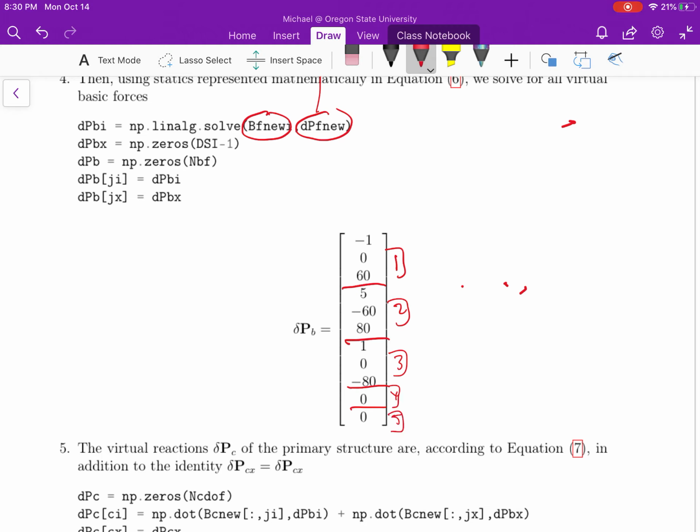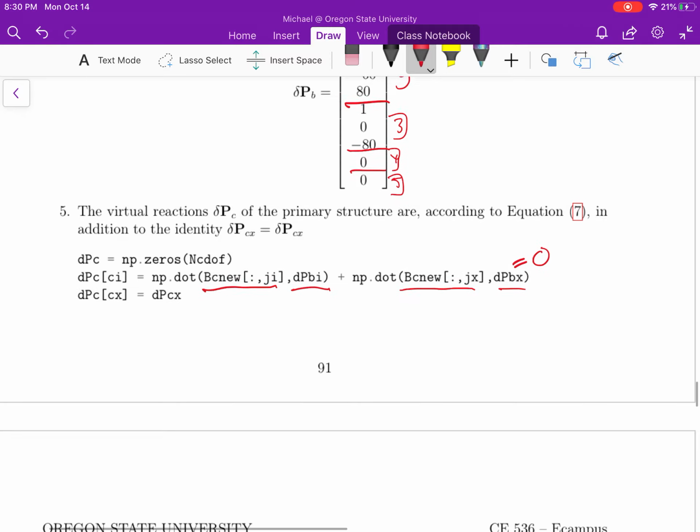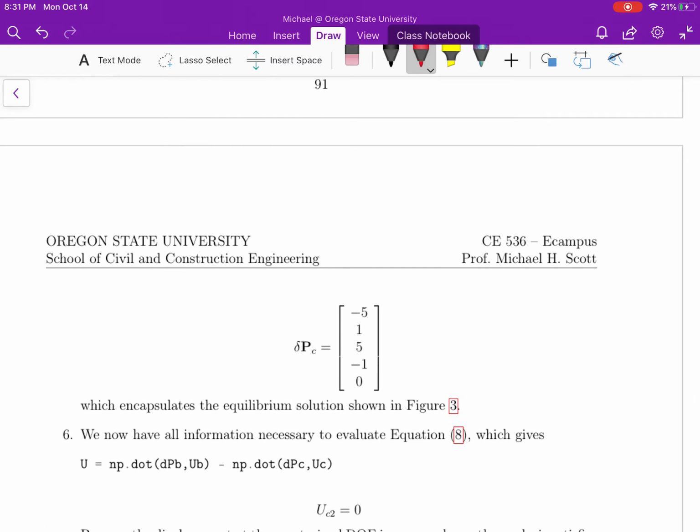Then we can use statics to find the reactions of the primary structure using equation 7, and here's the Python code to do that. This np.dot does the matrix vector multiply for the basic forces of the primary structure, and then the matrix vector multiply for the basic forces of the redundants. This is 0. I didn't need to type this, but I'm just doing it for completeness. And then that vector works out to -5, 1, 5, -1, 0. So these are the reactions of the primary structure.